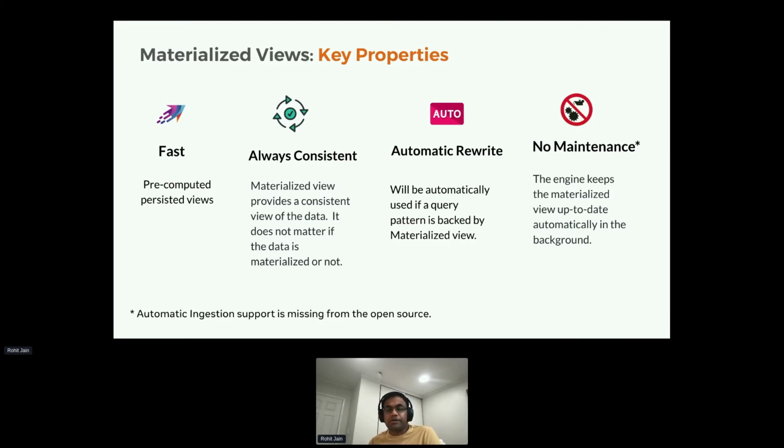So it means the user does not have to worry about changing their queries to gain materialized view access. We'll cover this more later as well. Last, no maintenance, which means the engine keeps the materialized view up to date automatically. As the base table is getting new partitions and new data, there are jobs running in the background automatically, which keep ingesting new data into the materialized view.